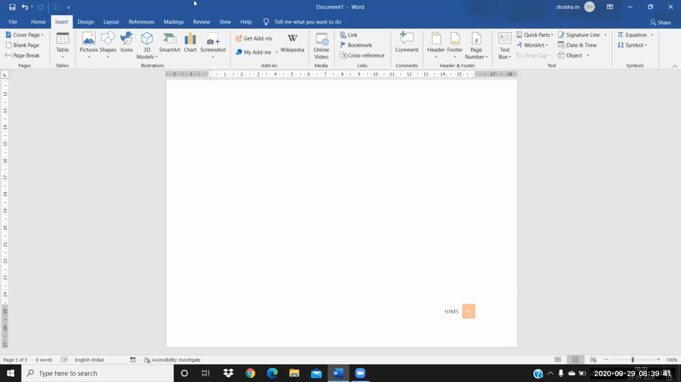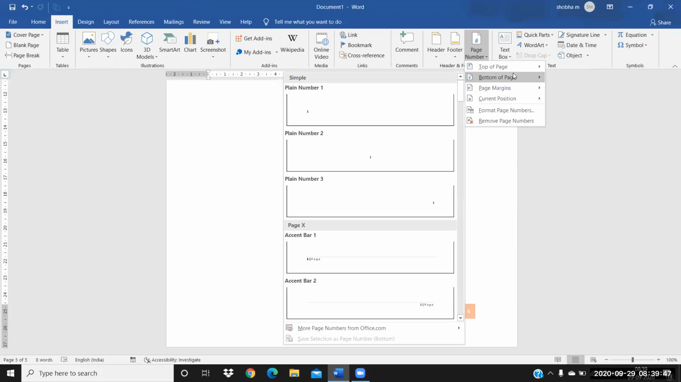So here itself I've explained the page number to you, right? Again, this page number is also the same. So you can apply page numbers to your pages wherever you want: top, bottom, page margin, or current position. Wherever you want, you can apply these page numbers over here.